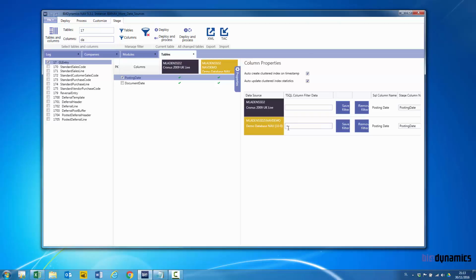We say just keep me all values here where the date is bigger or equal than 2017 January 1st. Now I'm actually writing a SQL statement here. Okay, I'll copy this and save the filter. I will also immediately deploy and process so that I can see the effect of this immediately.